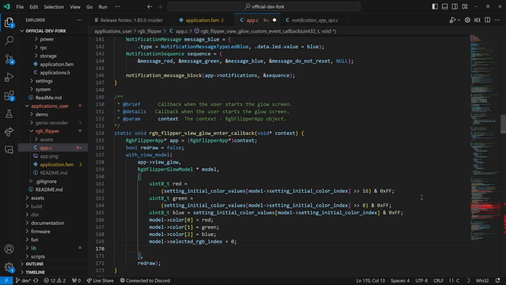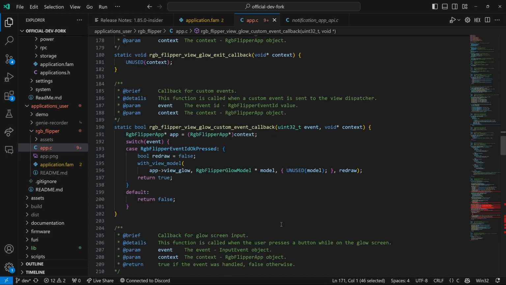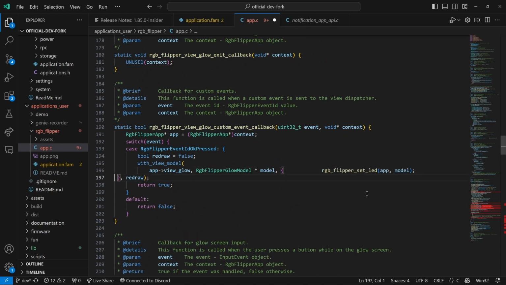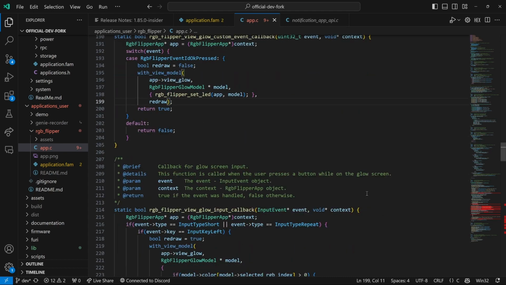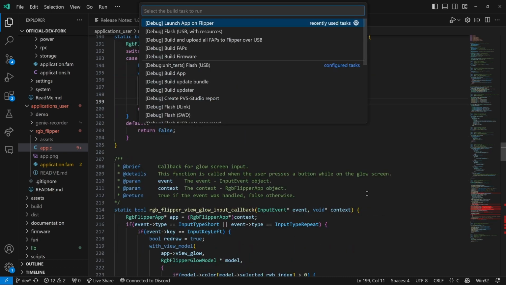And we'll go ahead and paste it in here in our enter callback. And we'll pass it our app and our model. So that's when we choose glow. But let's also handle that custom event callback of when we press the OK button. So instead of unused model here, we're going to go ahead and also set our LED using app and model. Okay, I think that should be good. So Control-Shift-B and launch app on Flipper.